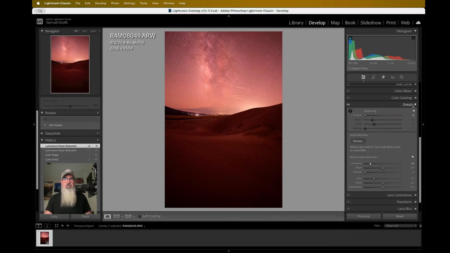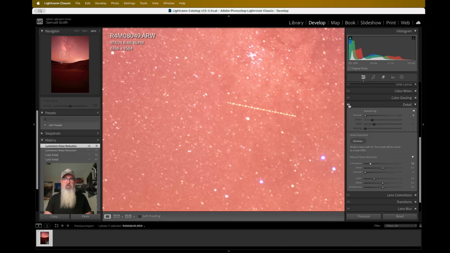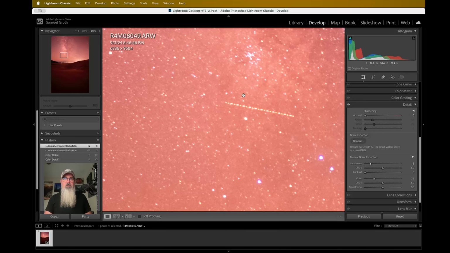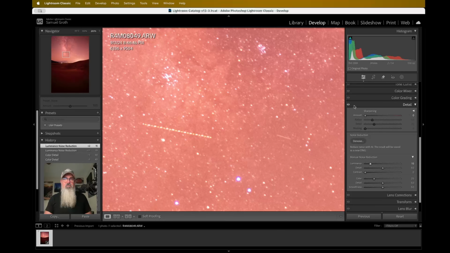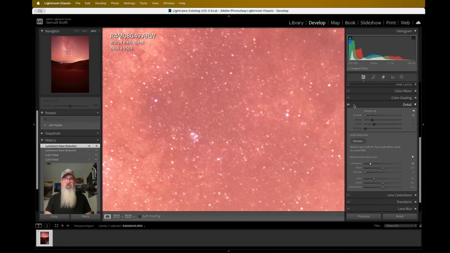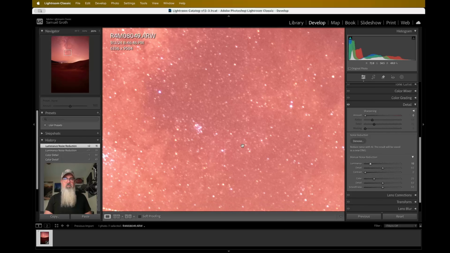So that's the detail adjustment, and if you want to zoom in, you can enable and disable. You can see how it really smooths out the background. And any smoothing like this is going to lose a little bit of detail in the Milky Way, but with some of the other edits we'll do, I think we can bring back that contrast and make it look good even with the smooth detail.